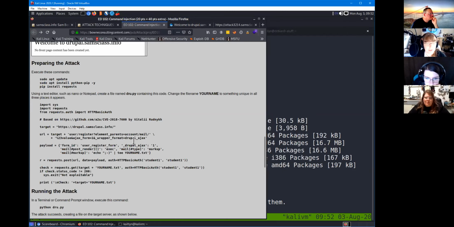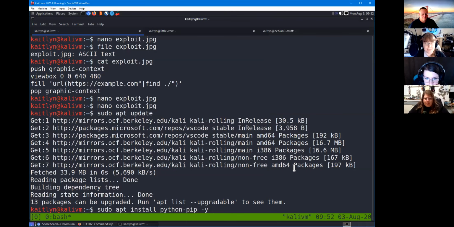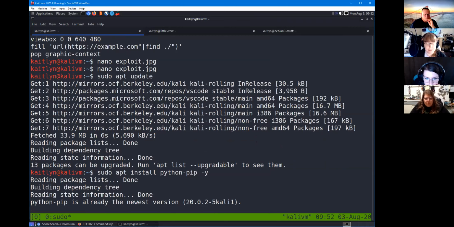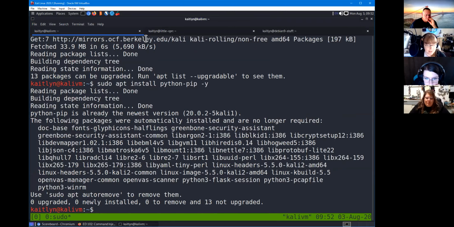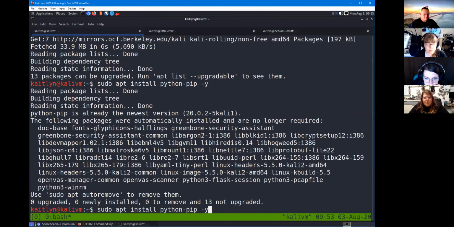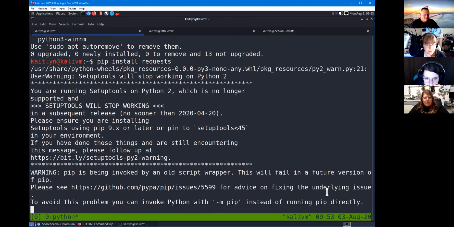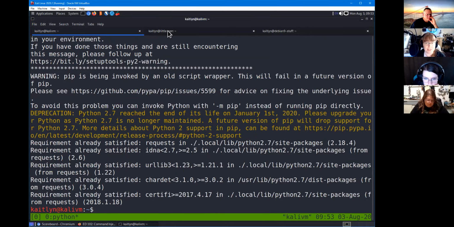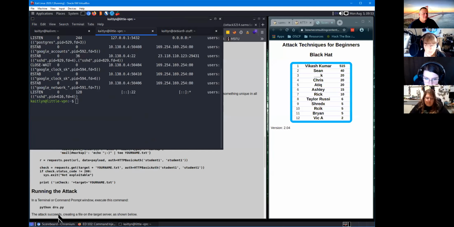So I'll do it again here just so you can see. So sudo apt install Python Pip -y. So everything is installed. Now we need the request library. What the request library does for Python is it makes HTTP requests and HTTPS requests super simple. So we're going to install through pip, the Python package manager, requests. There we go. We're all set up.